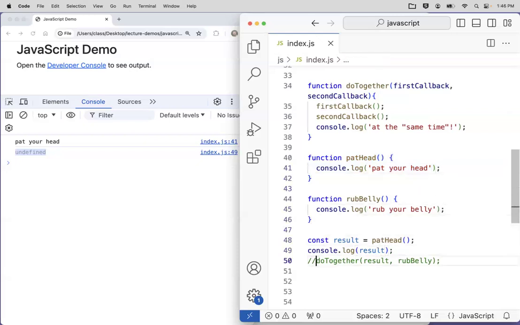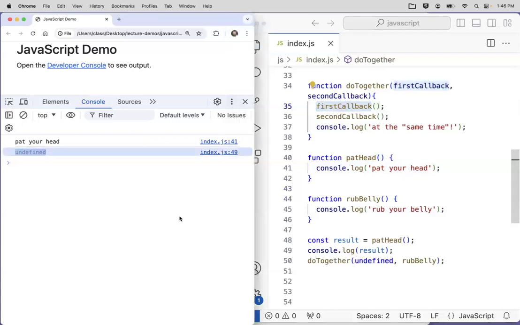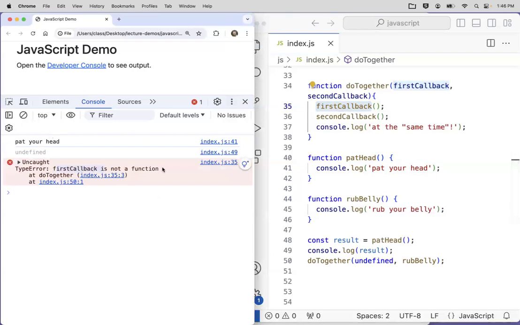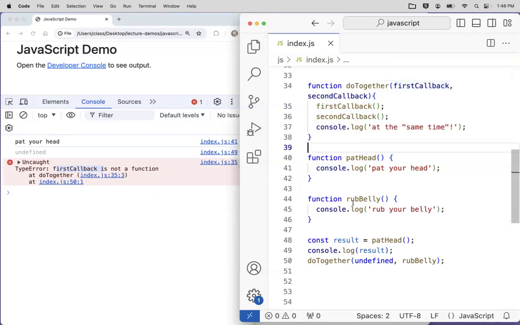So effectively, when I called do together, I was passing in undefined as the result, right? I'm saying do together undefined, do this undefined thing, and also rub your belly. My do together takes in undefined as our first callback, which means first callback is undefined. So it's trying to call undefined with parentheses after it. And that doesn't work because undefined isn't a function. We cannot call undefined. Hence the error that we get where it says first callback is not a function. It's not a function. It's undefined.